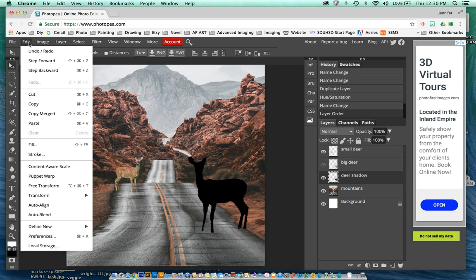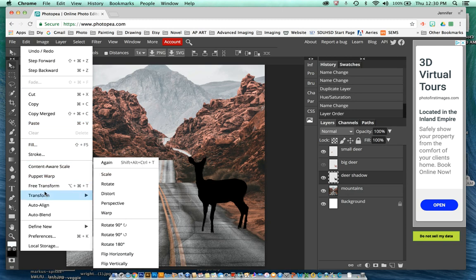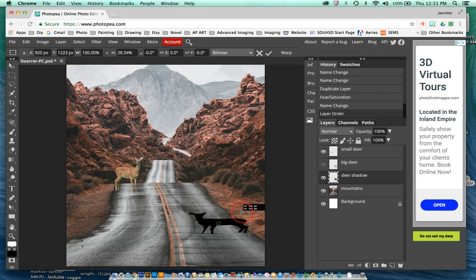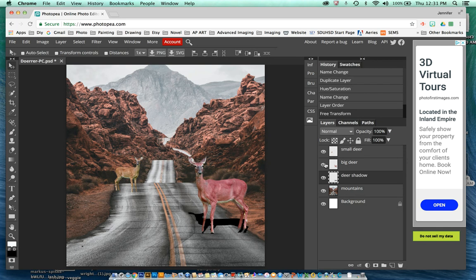So I'm going to go to Edit, Transform, and first I'm going to start with Distort. Now with Distort, I get the bounding box around the deer. I'm going to take this middle little box and I'm going to pull it down. All right, so now my shadow is down. I can hit the check mark. And if I turn back on the big deer, you'll see, all right, so now the shadow's on the ground.